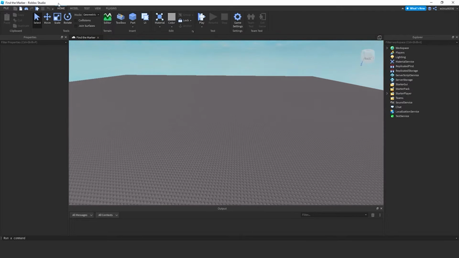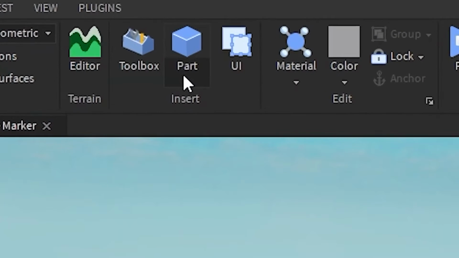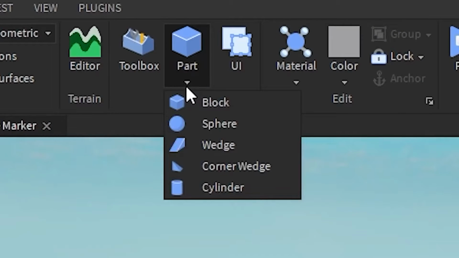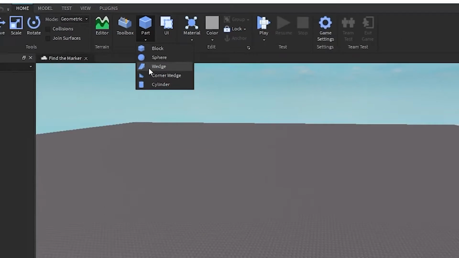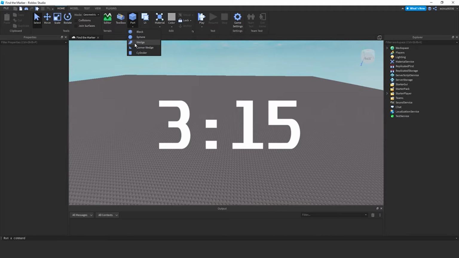So under the home tab up here, you will see part. Now what we can do is we can open this. You'll see we've got blocks, spheres, wedges, corner wedges, and cylinders. Now I'm not going to go through modelling too much in this series, so I'm just going to quickly make a very basic spawn location. So I'll put a timestamp on the screen now. You can skip to it if you would like to just skip straight to making the spawns.